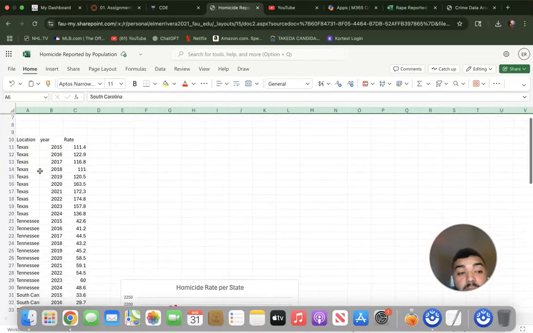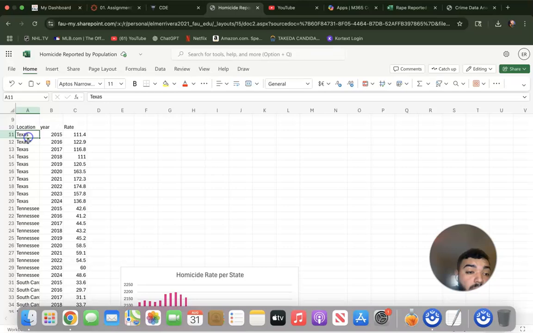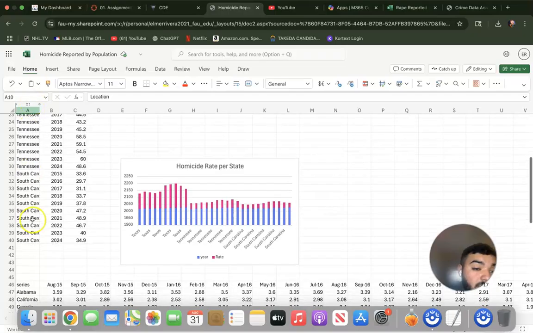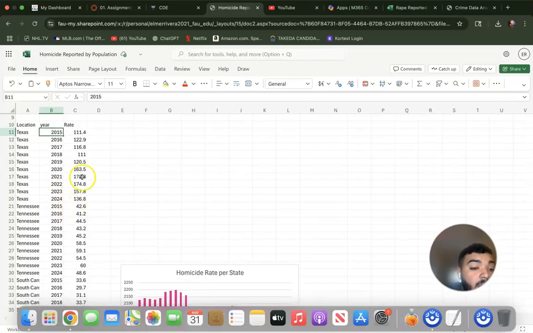And what I did, it was basically put them 10 years for Texas, because that's the amount of time I selected for each state. And then, of course, location. So Texas 10, Tennessee 10, and then South Carolina 10 for 10 years. And then the year, of course, from 2015 to 2024. And then the rate.